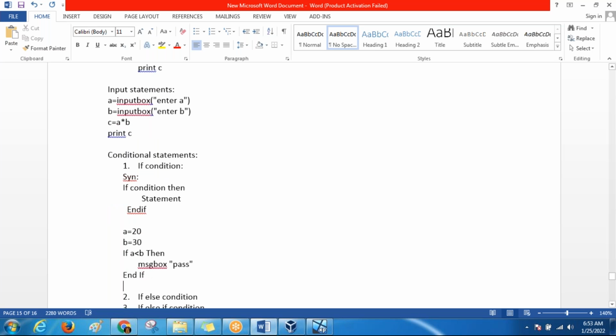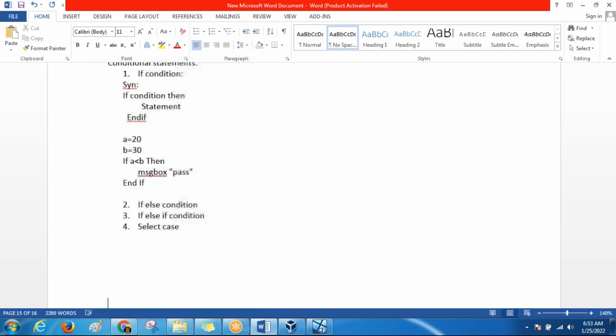Now we go for the if else condition. What is this if else condition? Why are we using this statement? To verify the condition, and the tool will print the output whether the condition is true or false. So the syntax is: if condition, then statement, else another statement, and then you end your if statement.